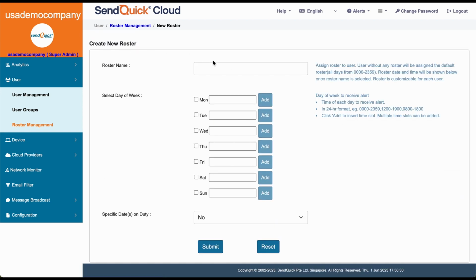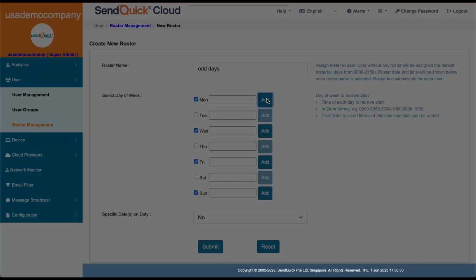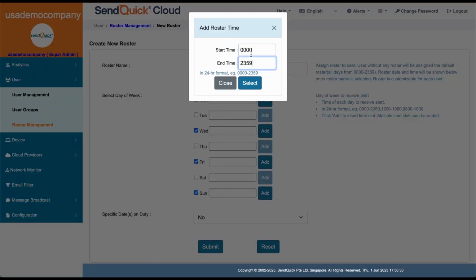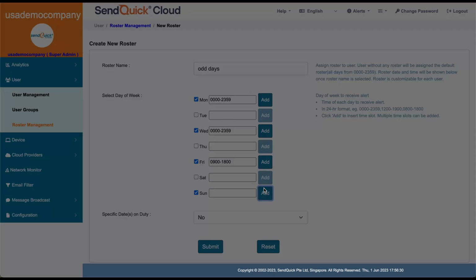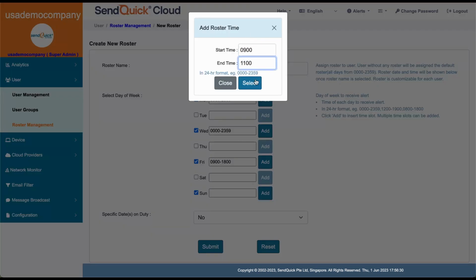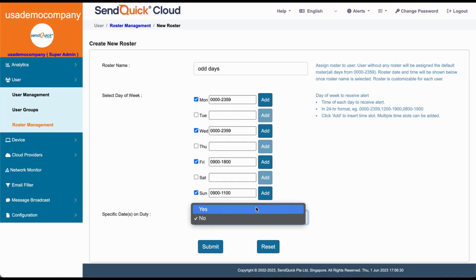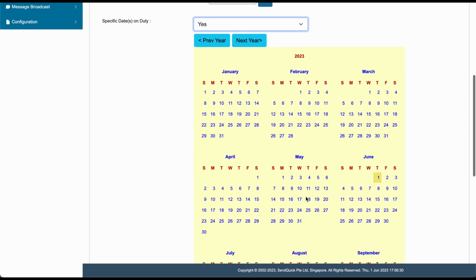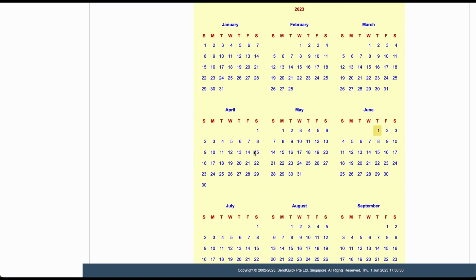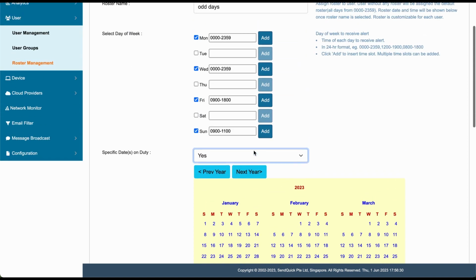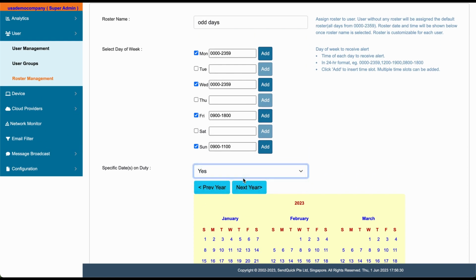On the following page, provide a name for your roster and select the days you want to include in it. You can then set the times for the alerts that will be sent to this roster, using a 24-hour format. If there are any specific dates when an employee is on duty, you can configure those using the calendar. Otherwise, select No from the drop-down menu and click Submit.